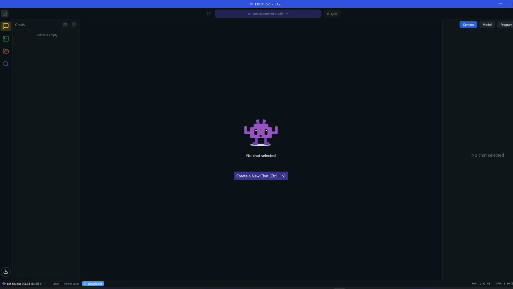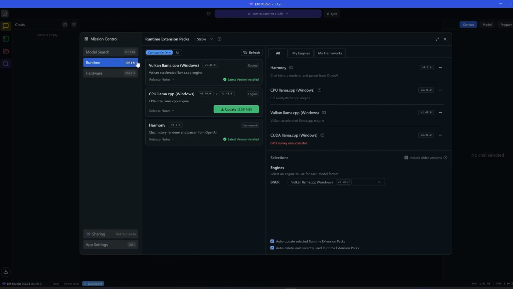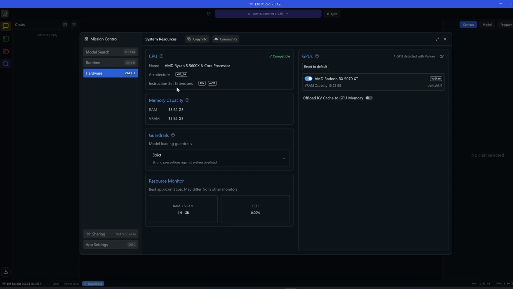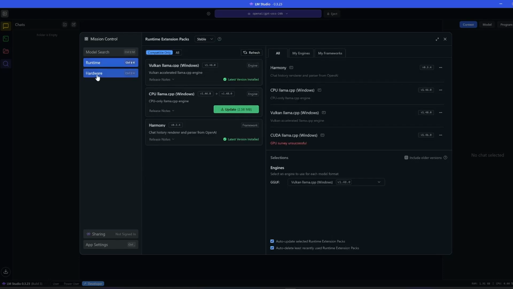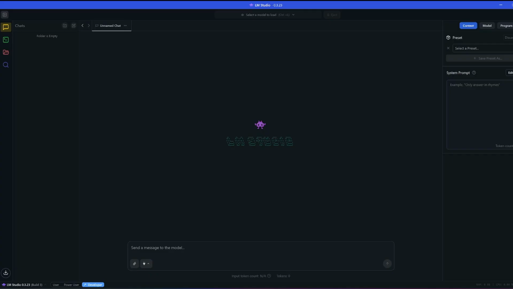When you first start it, check that your runtimes are up to date and enable your GPU for inference. Inference simply means the process of generating an answer to your question. And here's a common myth: you don't need an NVIDIA GPU. AMD cards also work either with Vulkan or ROCm, AMD's alternative to CUDA. Once that's set up, you can download your first model directly inside LM Studio.